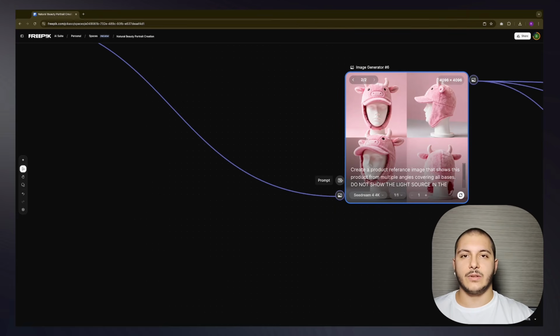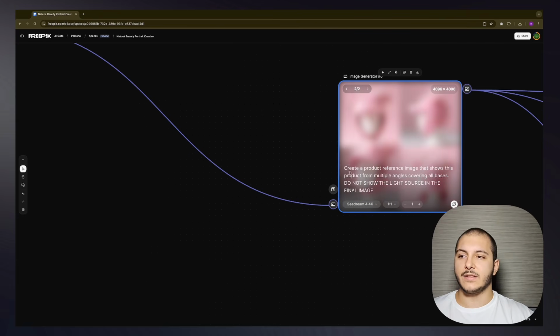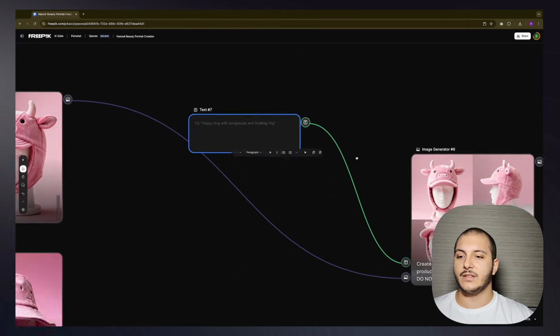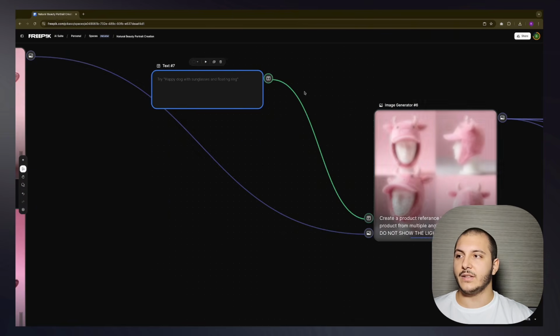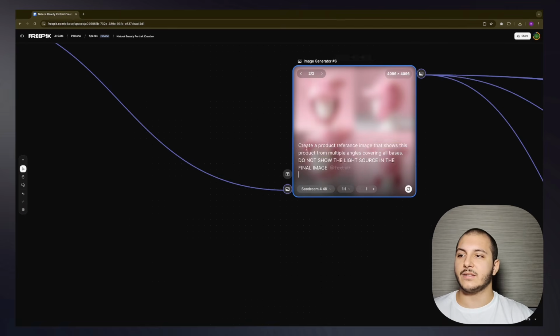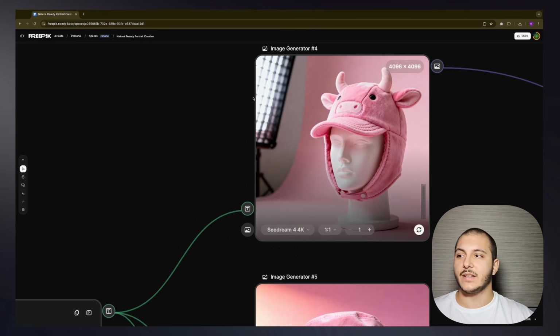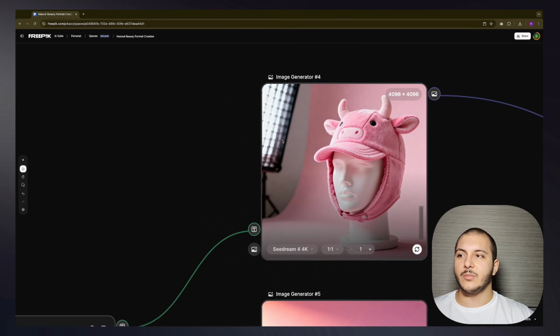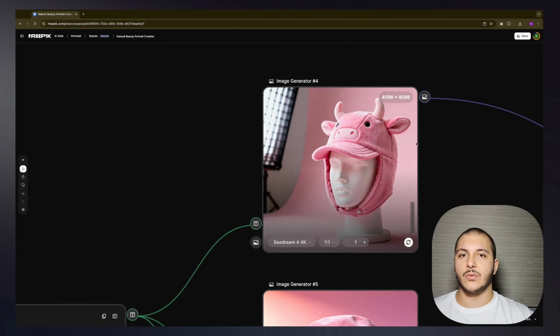I didn't have a prompt in here. I instead prompted it inside the generation, but I could have easily just selected the text option here and pasted this one here. Instead, I just wrote the prompt here. I said, create a product reference image that shows this product from multiple angles, covering all bases. Do not show the light source in the final image, which was the light source here.